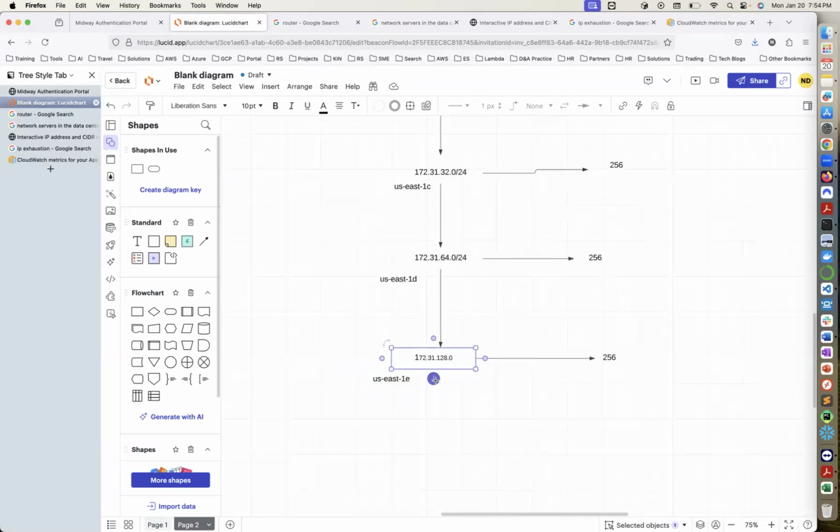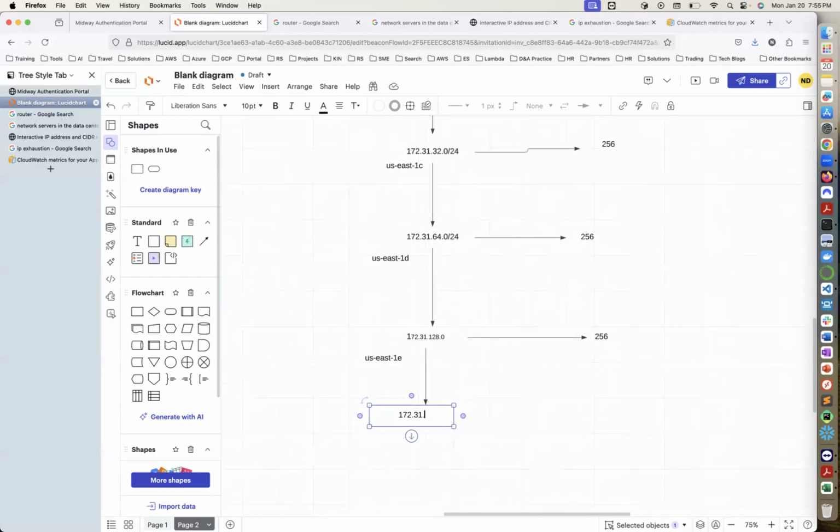And what will be the next subnet? 172.31, dot what? 256. Yeah. Double it. Unfortunately, the last IP address is not used, so it's 255.